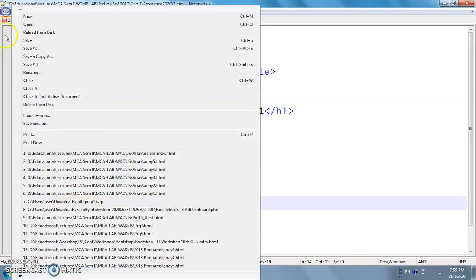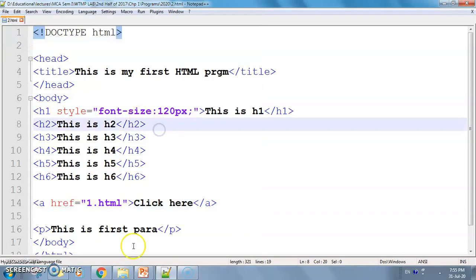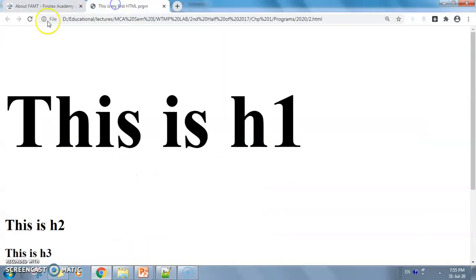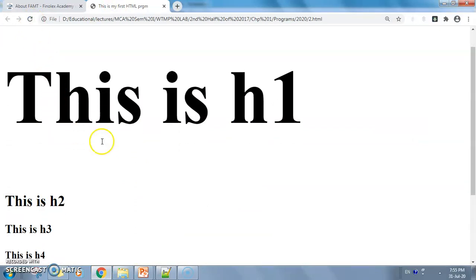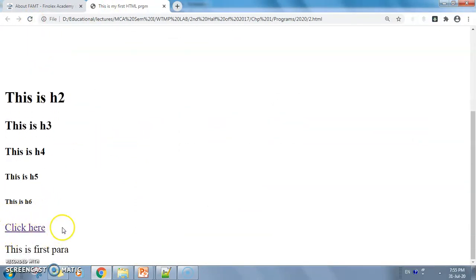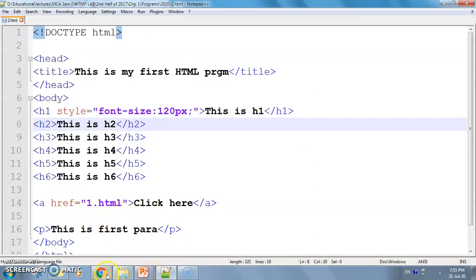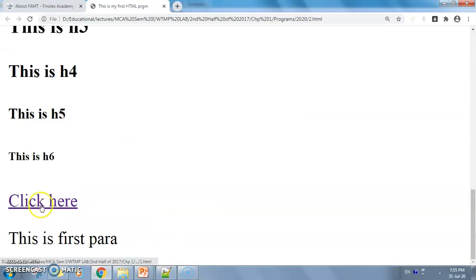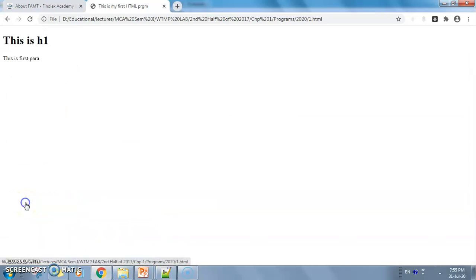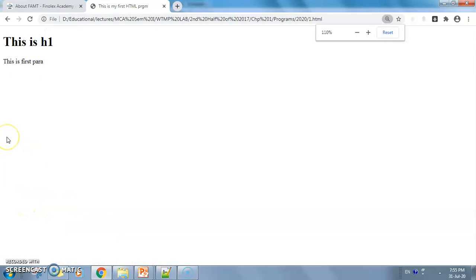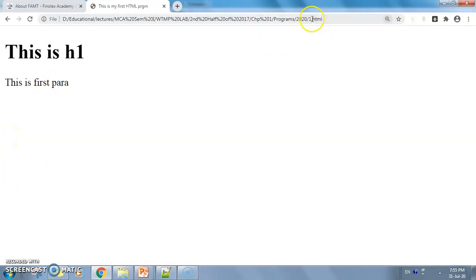Now I will save this and refresh. Now you will see "click here", correct? Whatever code you have written here, you got the output. Whenever I click here, I click on that, and now this is page number 1, 1.html is open. Now this is the concept of hyperlink.